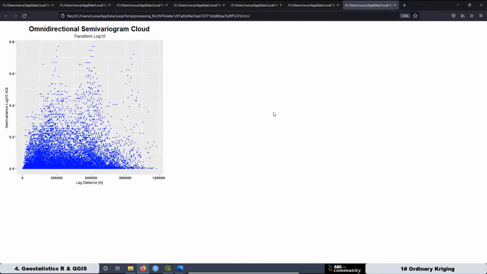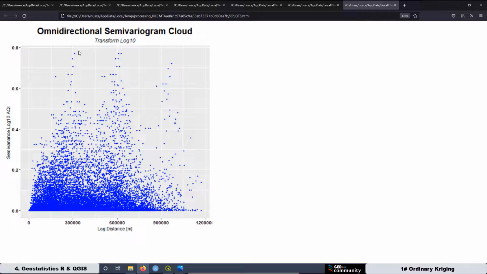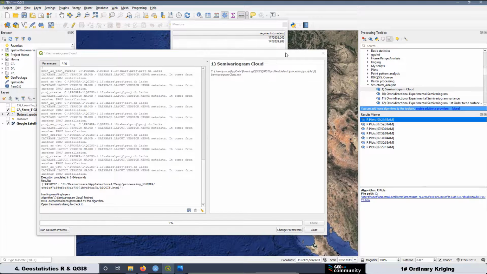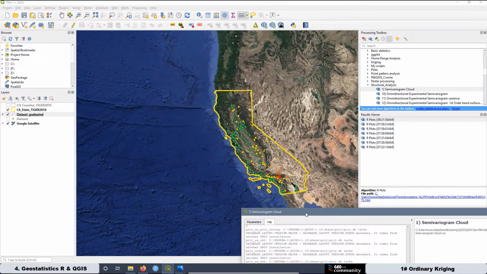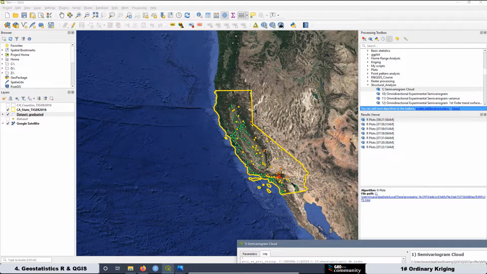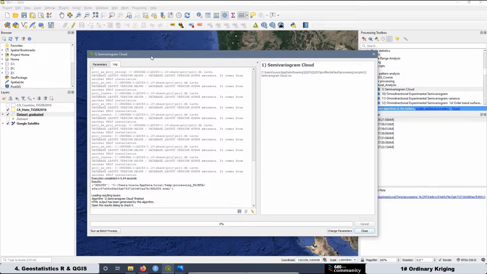Let's make this screen bigger. We did the omnidirectional semivariogram cloud for the whole extension. It means that we have here all the possible pairs of samples, because we took from here to here and it takes the whole data set.